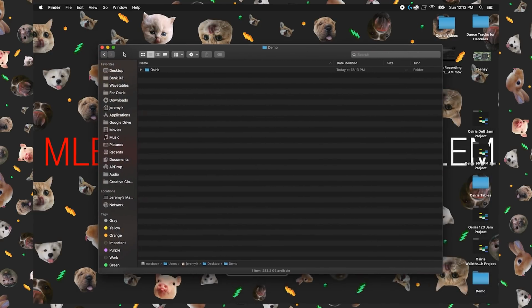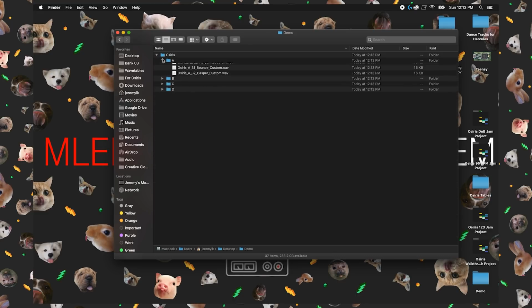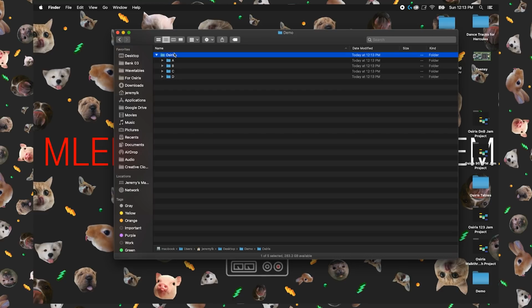So in this demo folder, we can see it's created a folder called Osiris inside A, B, C, and D, and inside each one of those is 32 wavetables in the order that I named them. So this Osiris folder is what you're going to put on the SD card for the device. Just drag this right onto a FAT32 formatted SD card, and you're good to go. There is one more step, though.